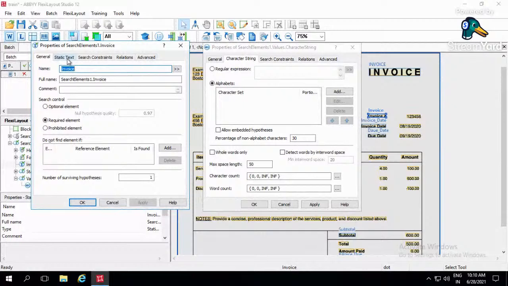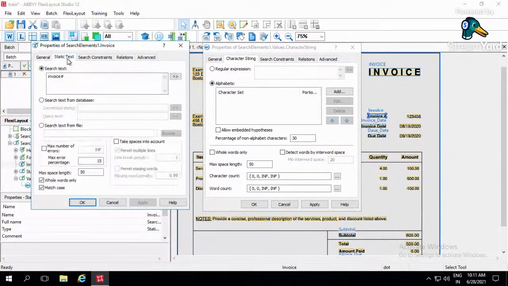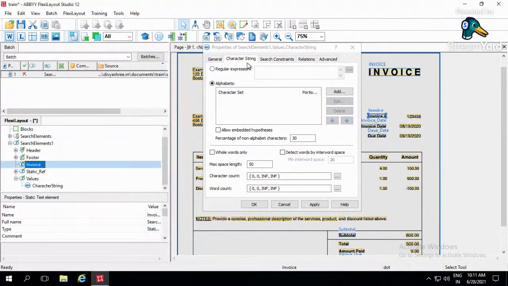The only difference is that the static element contains the property called static text, and the character string contains the property called character string. Here also, if you want to define a set of specific characters, you can go ahead and specify them in the alphabets as a set of characters. Or if you want to go with pattern matching, you can always do that. So how do you use a regular expression? There are multiple regular expressions, VBA based, C# based, or based on 64 bits. So we do have different types of regexes.